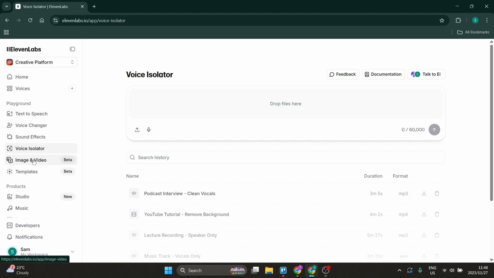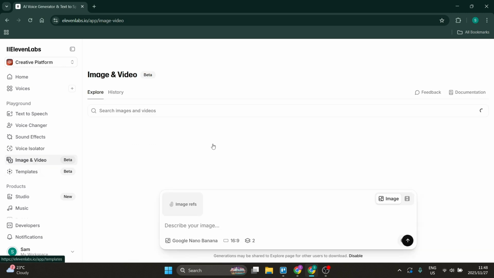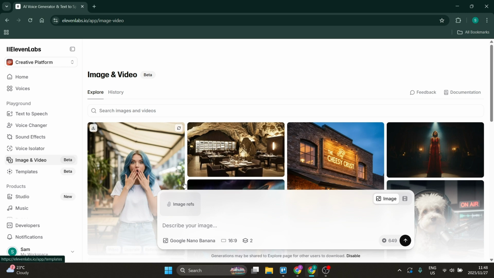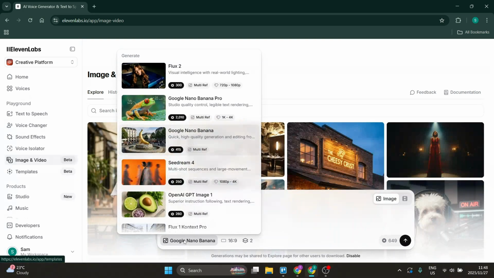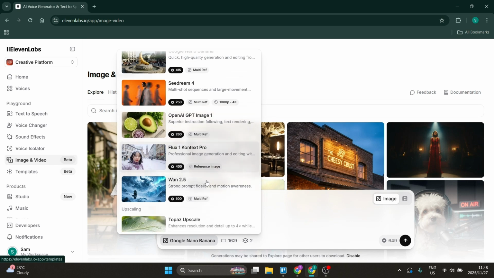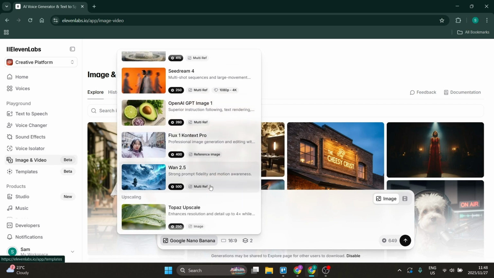Now, this is all vocal, and ElevenLabs kind of did this initially, but now within ElevenLabs, you can actually generate images as well as video. So now, if you want to generate images, you can use the power of Google's Nano Banana, as well as Google Nano Banana Pro. And then if you're generating video, you've got Flux, you've got Seedream, you've got OpenAI GPT Image 1, we've got Flux 1, we've got 1, 2.5.